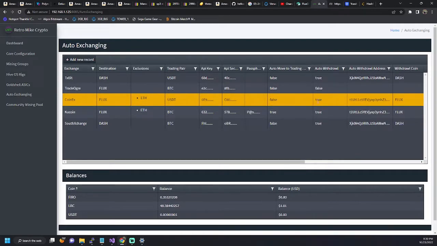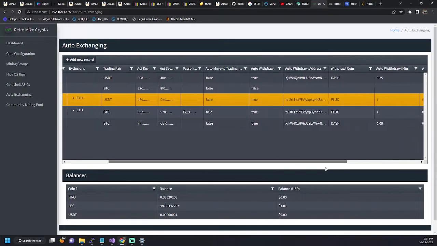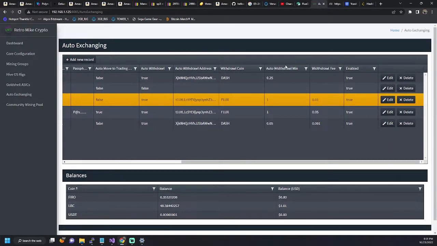And then you can also define auto withdrawals, right? So if we would auto convert to Flux, we want to withdraw Flux, we've got our Flux address in there. And then if we keep scrolling to the right here, we have a withdrawal minimum setup and we have a fee setup. So I'm basically telling it, once it gets over 1 Flux, to auto withdraw it to my account.